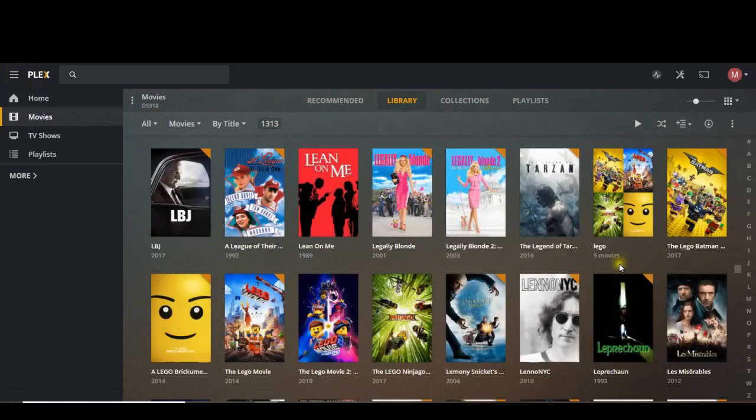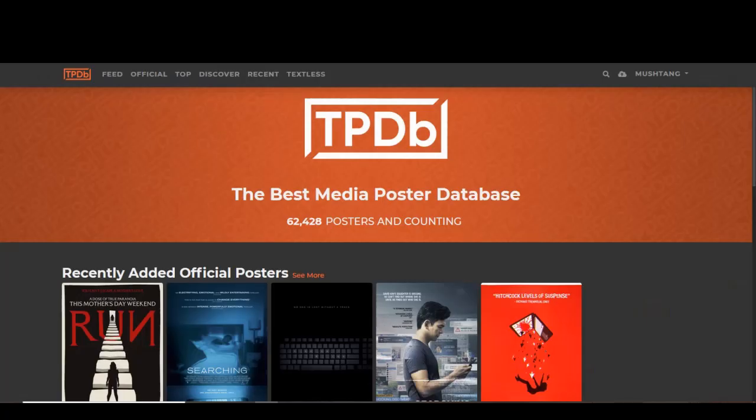So now I need to add a poster. The way that I do this is I go to the poster database. There are many, many other sources of these kinds of things. This is just the one that I like the best. But I have gotten posters from other sources, or you can create your own. There's nothing that says you have to find them elsewhere.